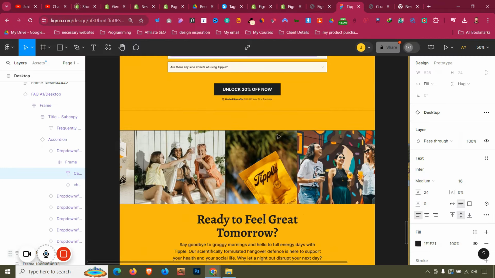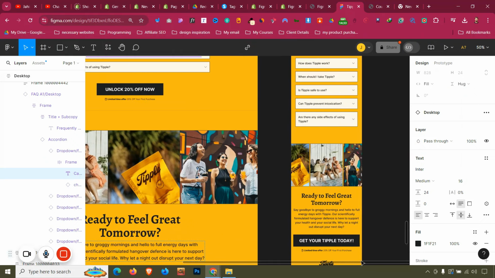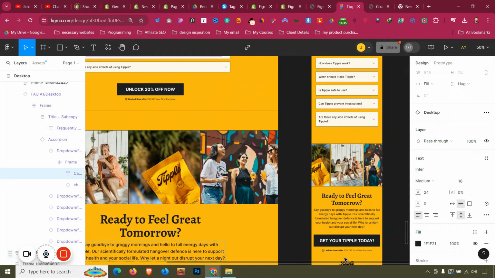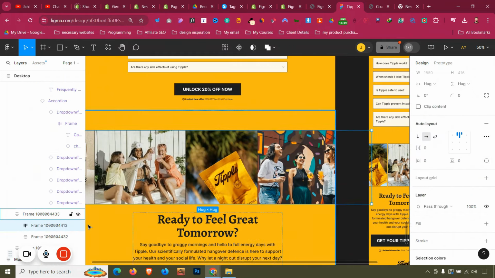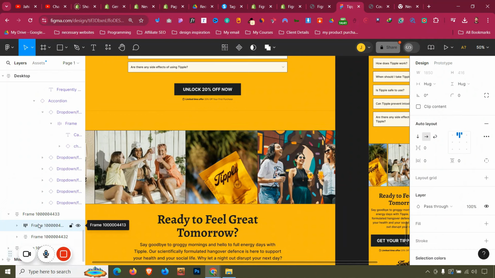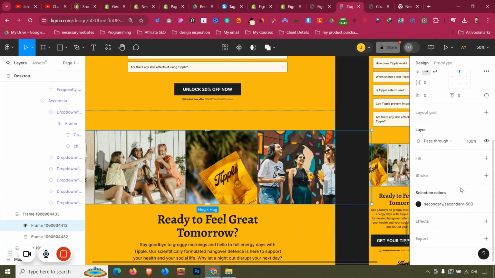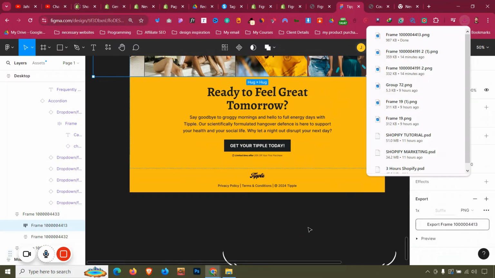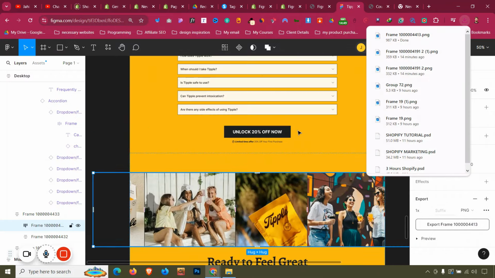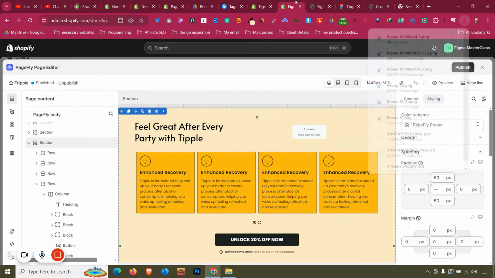Now if we see the next one, this is not a slideshow. If we see the mobile version, this is how it looks in the mobile version as well. So this is not a slideshow, this is a single image. So we'll click on that frame and then export that as a whole image. Okay, and other than that, as you can see, everything is pretty much the same.